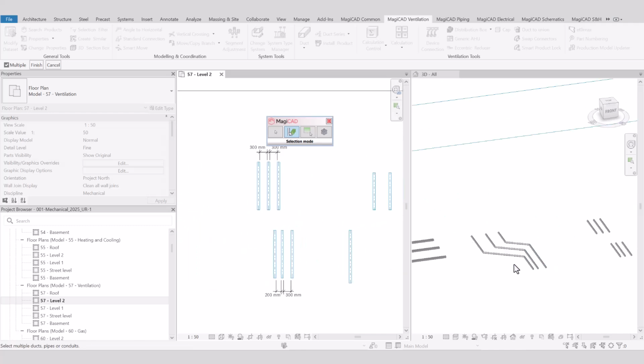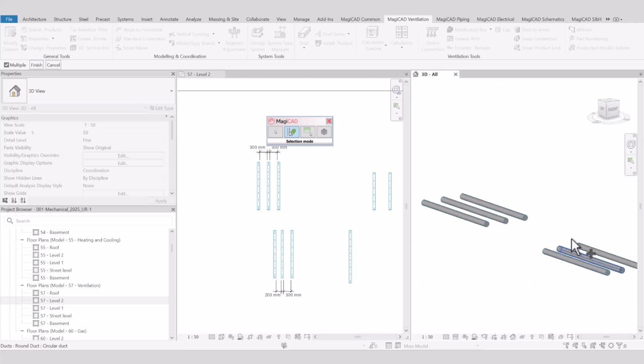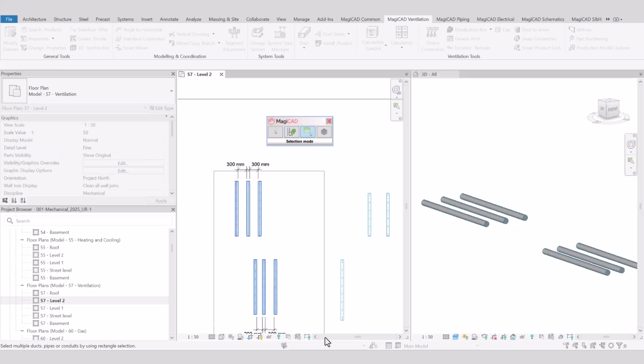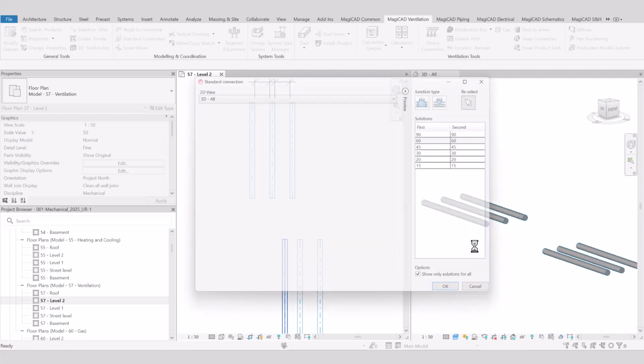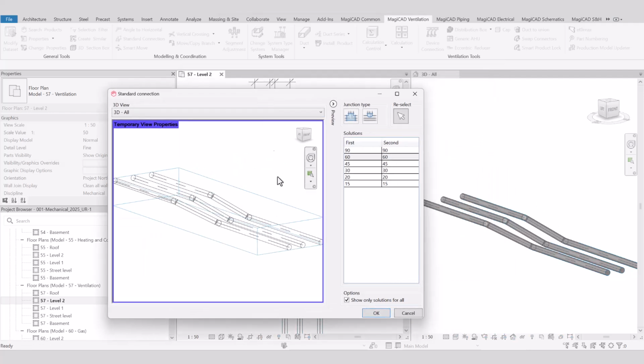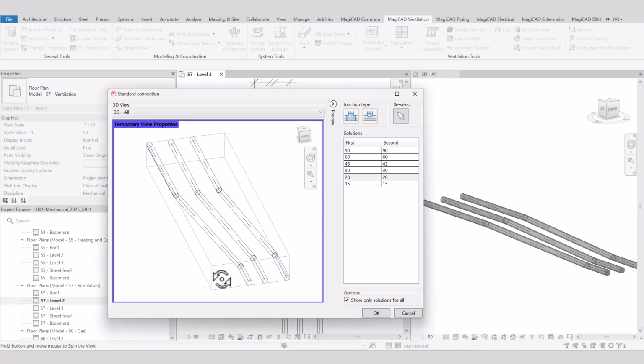The fourth situation is a bit different because these ducts are located on different elevations, but this tool can manage this situation too. 45°, 30°, 20.